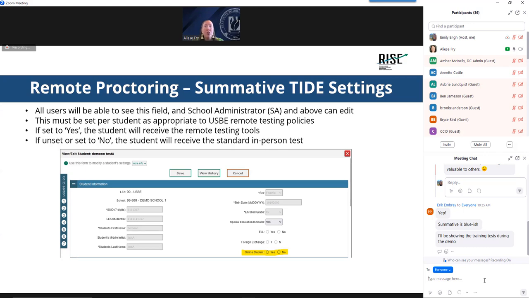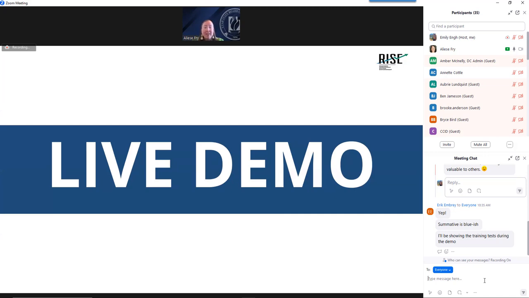So again, students who receive 100% of their instruction in the remote setting would be eligible for this option. If it is set to yes, the student is going to be set up to receive remote testing tools. If it's set to no, students are going to already be set to just receive the standard in-person test. Okay. With that, I'm going to bring in our representatives from CAI to do a live demo of the process for you so you can see this in action. And following the demo, if you have any questions, we're happy to address those.